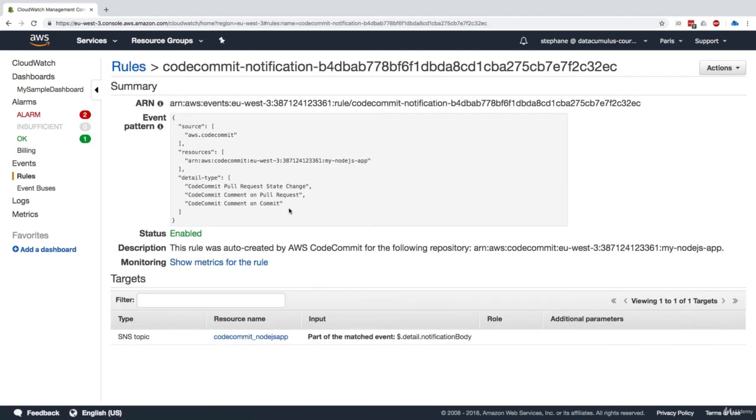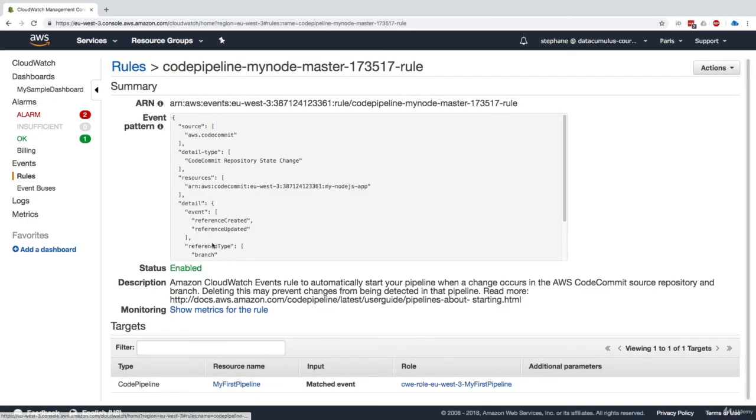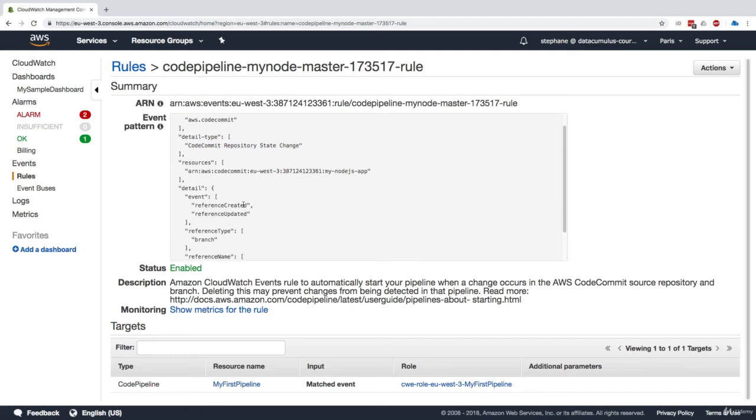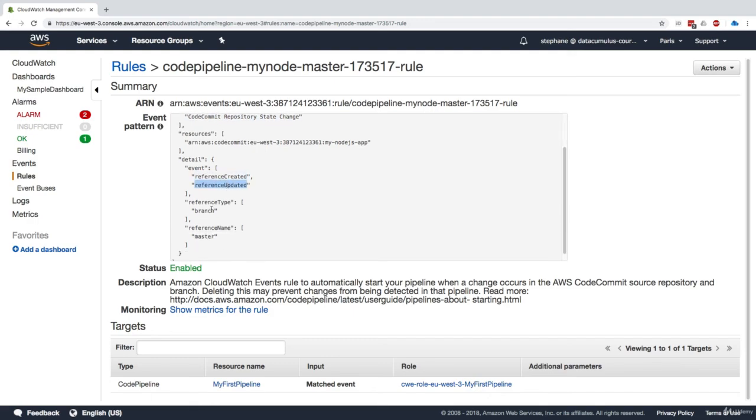Basically, if we look at it, anytime there is a pull request state change, a comment on a pull request, or a comment on a commit, they will basically trigger an SNS topic. And the other rule that existed from before was a CodeCommit repository state change, when a reference was updated or created, such as a branch, and it was in master.